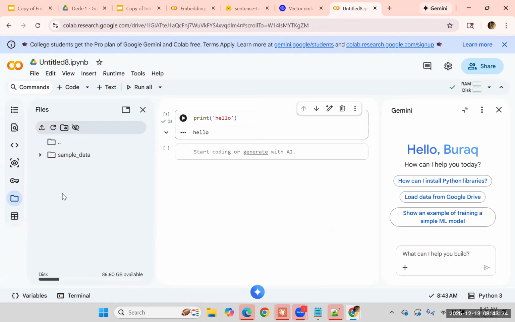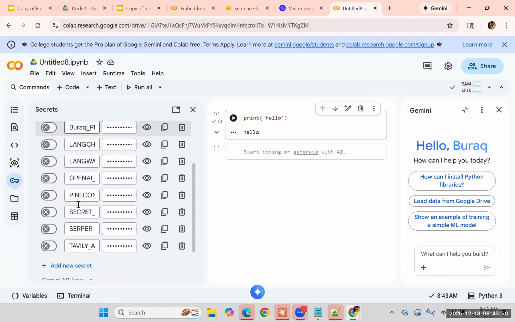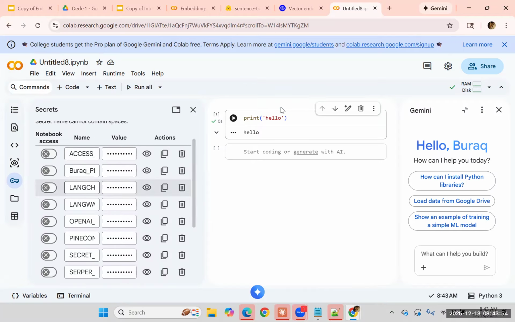I'm showing you because tomorrow when we do the application, I will upload a document to process through all of this, and then we do the semantic search. Another feature here is, you see keys here. This is where you add all your API keys. And then in the application, you can access those keys.